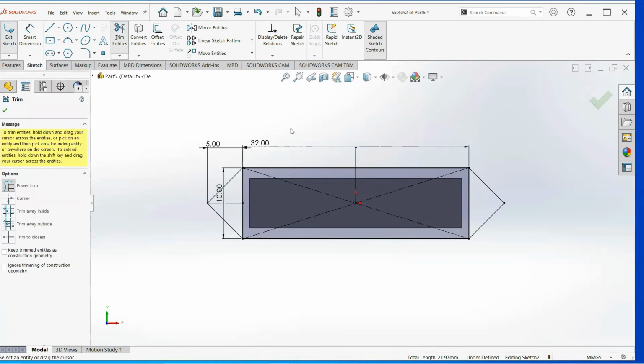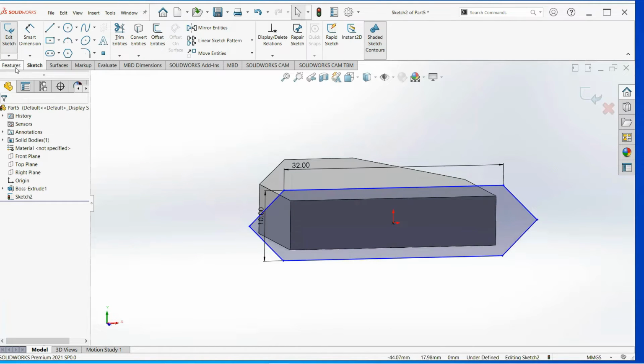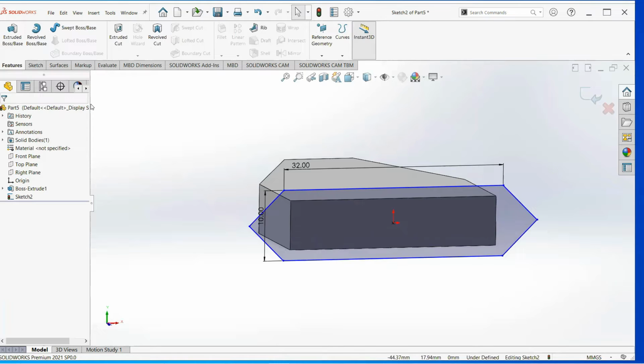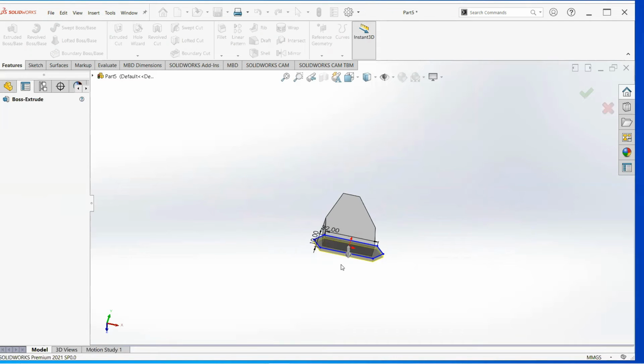Select trim entity, trim all the inner lines and this outer line. Now move on the feature tab. Select extrude boss, make it 3 millimeter. Okay.